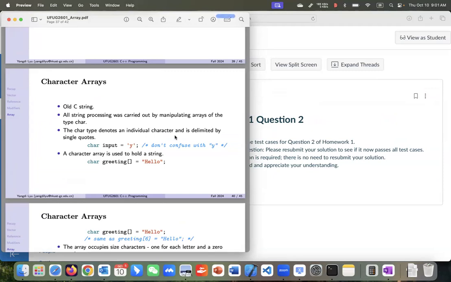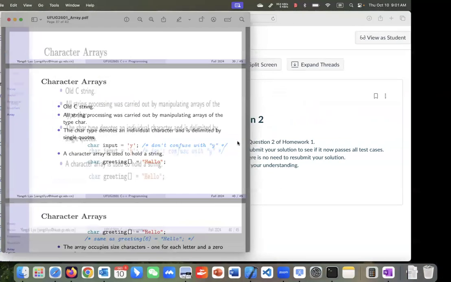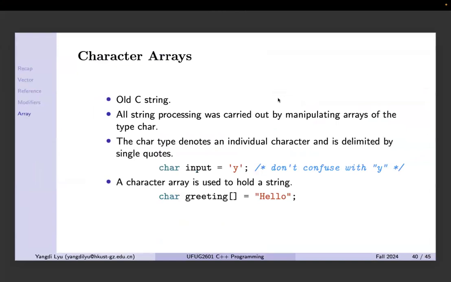Arrays are the fundamental type in C or C++, so you don't need any libraries to support arrays. Today we are going to talk about character arrays. Character arrays are similar to all the other arrays. The only difference is this one is the string, the old C string, so you can directly print or output it.